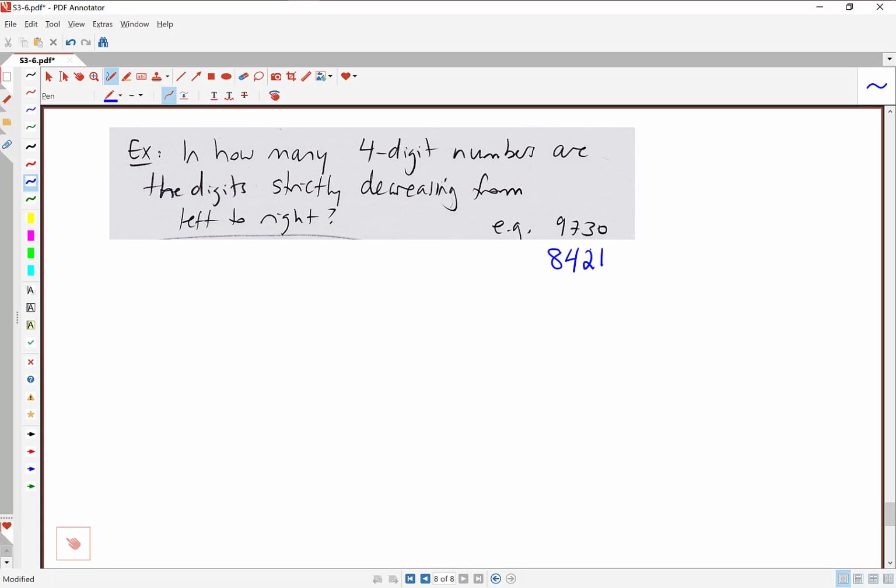We cannot repeat digits because we need to make sure that the digits are getting smaller as we go from left to right. And we just need to make sure that they're in the correct order so that they are decreasing. So 6, 4, 3, 1, for example, would be another desirable outcome. So if we think about what choices we need to make here, it's really just about choosing the 4 digits that we're going to use.